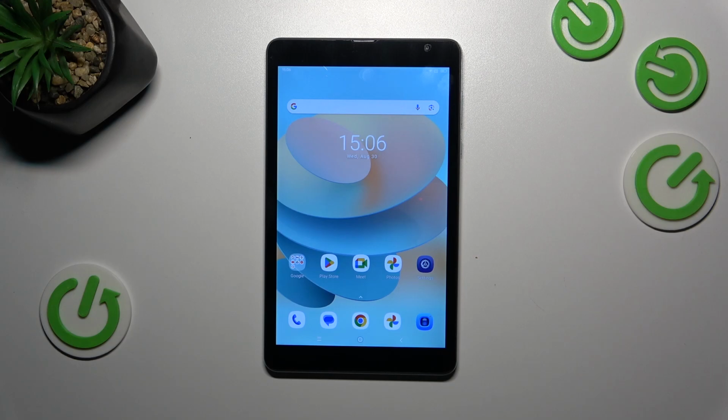Hi everyone, in front of me I've got Blackview Tab 6 and let me share with you how to allow unknown sources on this device.